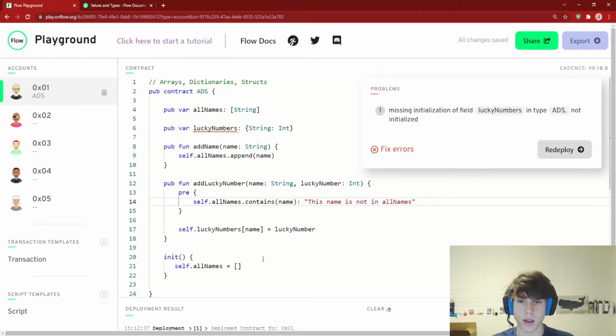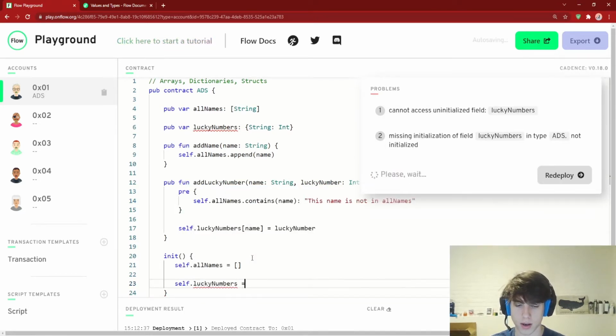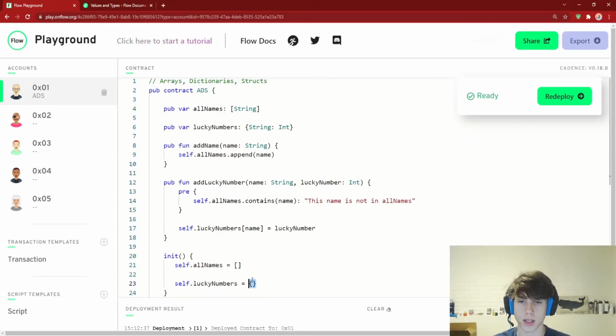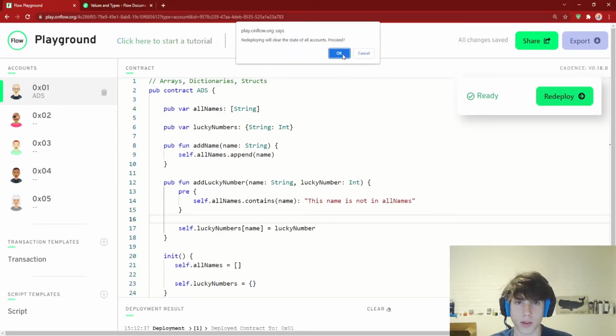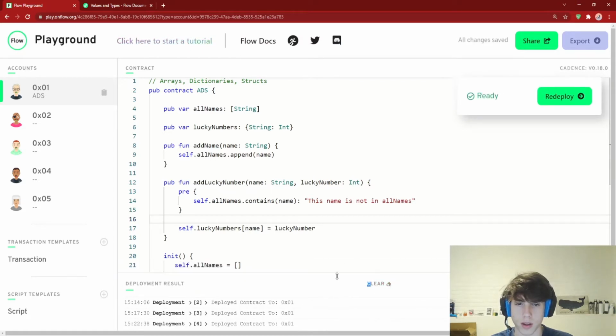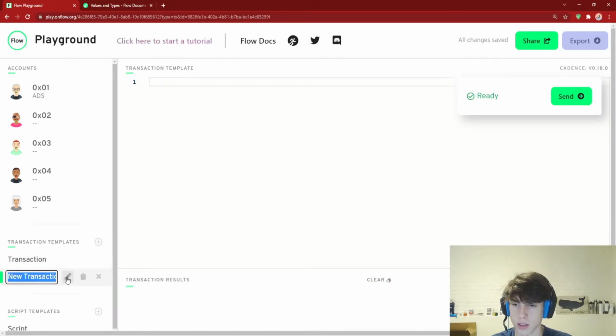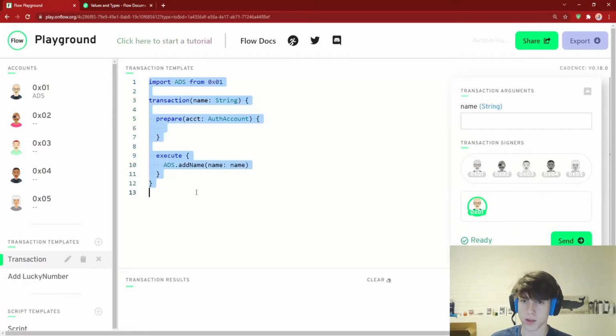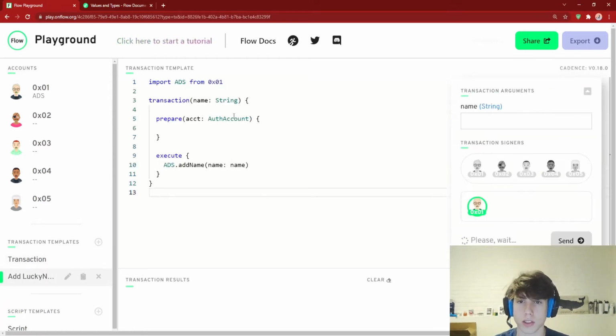All right, and so it's also complaining that we have to initialize our lucky numbers. So let's do that, and you initialize it just to empty brackets here. Okay, cool. So let's actually redeploy this contract, and it's redeployed. I should probably clear this, and let's do a new transaction here. So we're going to do a new transaction, and we're just going to add lucky number. And let's just copy and paste this syntax here just so that it's much easier.